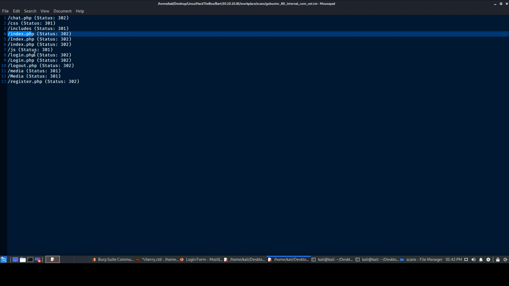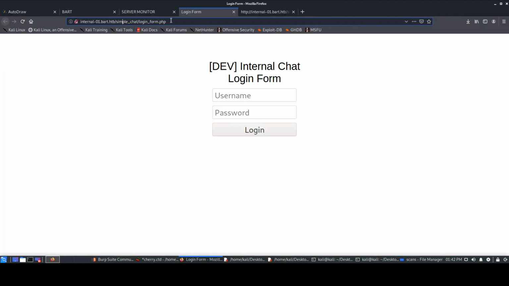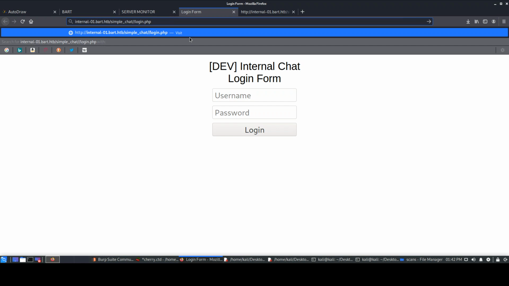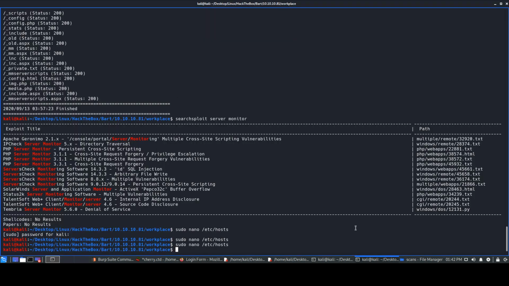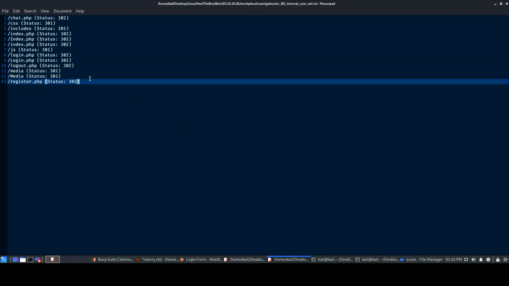I think login is not present, but login.php is present. So this is most likely redirecting us to the login form. Yeah, it takes us to the login form. So that was not present in the word list, I guess. I just used a common txt for this.